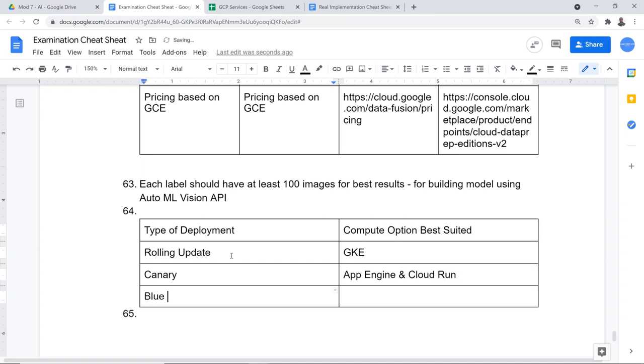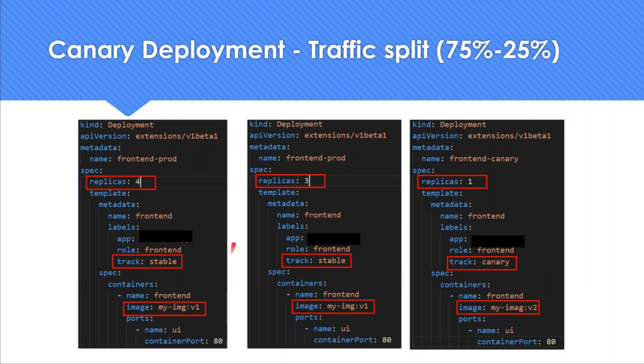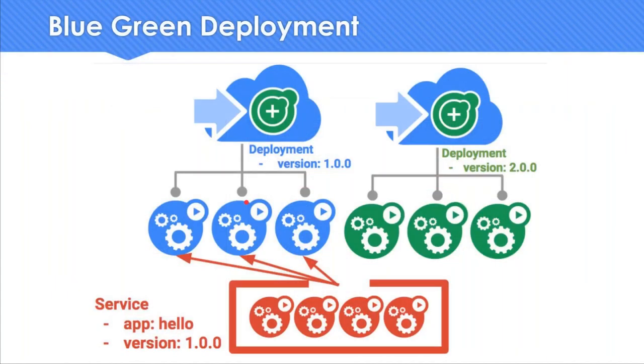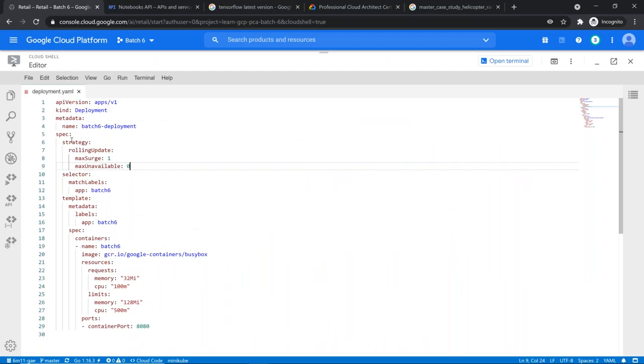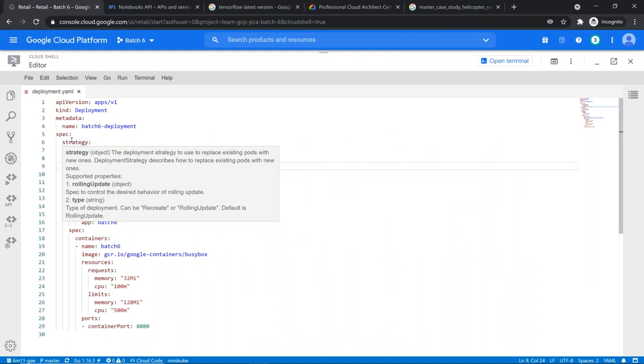There's one more option called blue green deployment. That's the last type of deployment which people usually do. Blue green, I would say, is more like a traditional one, where blue is the old one and green is the new one. You have version one running and you want to switch to a new version. This is your recreate option, which is not the default option.